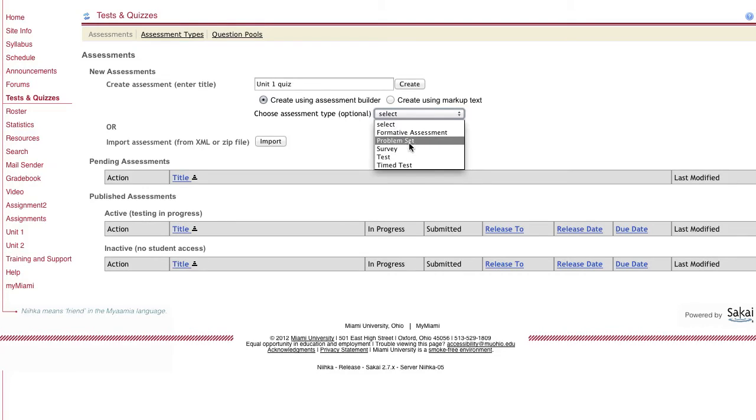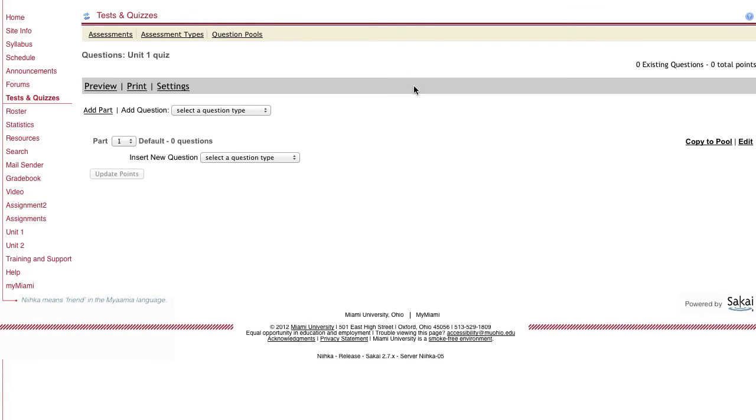These are some presets that come with the Tests and Quizzes tool that actually restrict you from being able to do some other things. So in another video we'll cover all of the possible settings that you can choose when you deploy this quiz, but for right now go ahead and leave it at Select and then click Create. So now this is where we can add the different questions that we want to include.